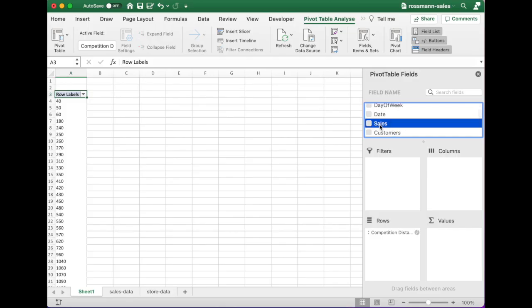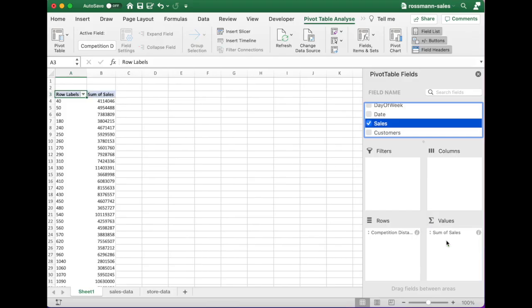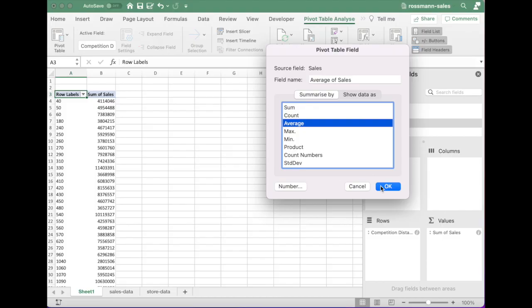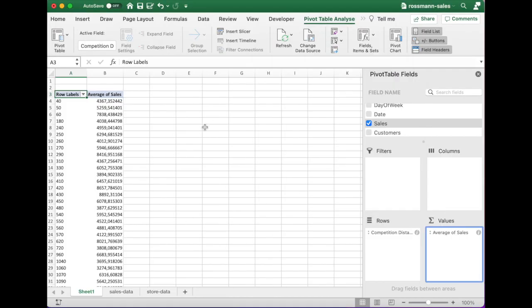So we take sales and bring it to values, and it makes sense to have the average. And now we see that for 40 meters, the sales average is 4,300, then 5,200, then 7,800. So it makes sense to sort this according to sales so that we can see the trend, if it's increasing or decreasing with distance.